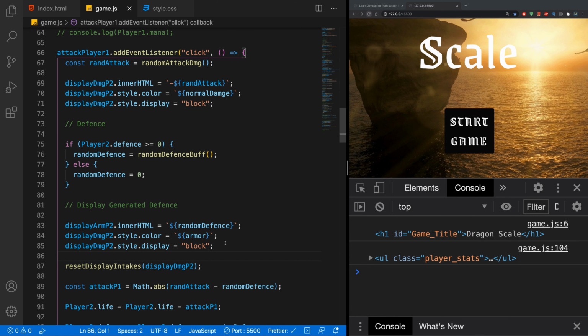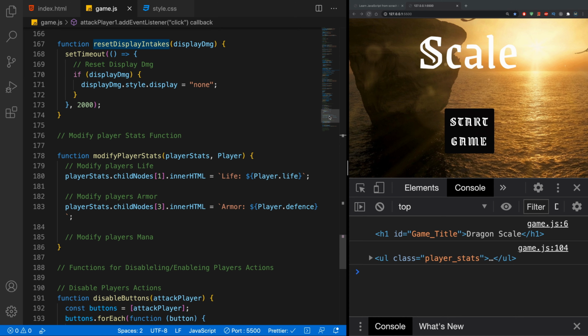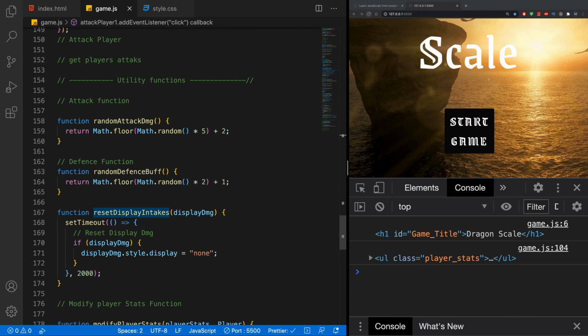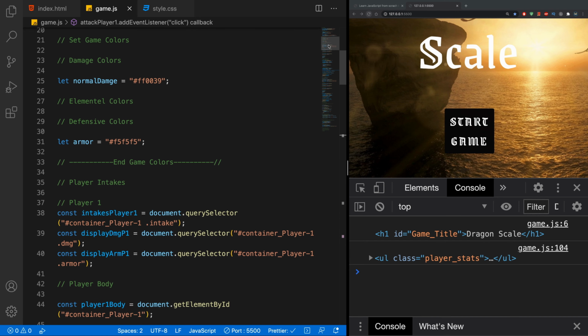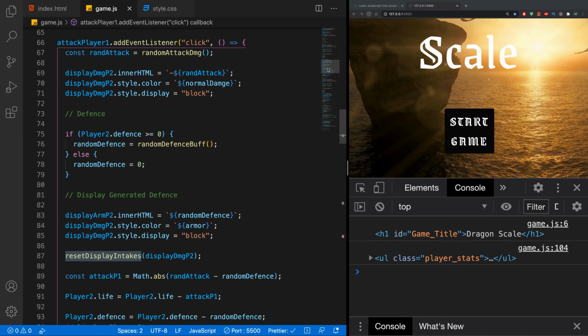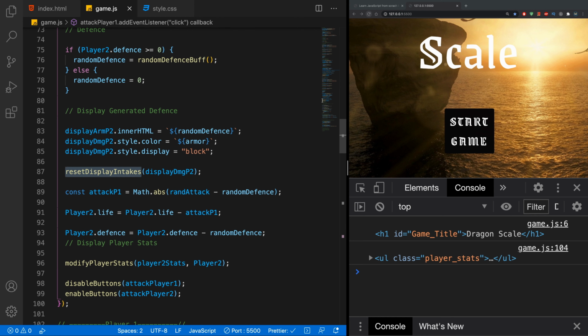And now because we're displaying it as block, we also need to hide it. So let's go to reset display intakes. Now here, we're going to go into our function. If I double click on it, it should highlight up. There we go. There's a function now. There's a reset time. Oh, I took the wrong one. Concentrate, modify player stats. And reset display intakes. Actually, it is in the reset display intakes.